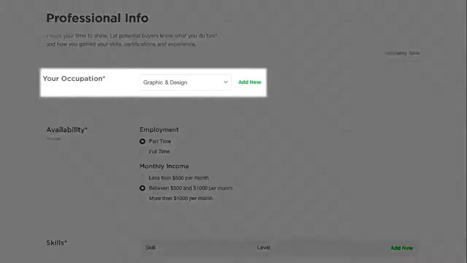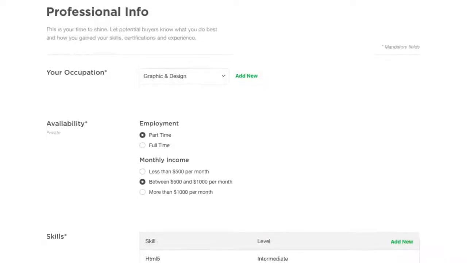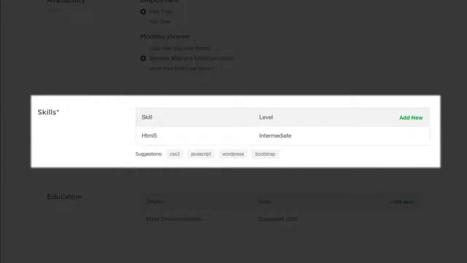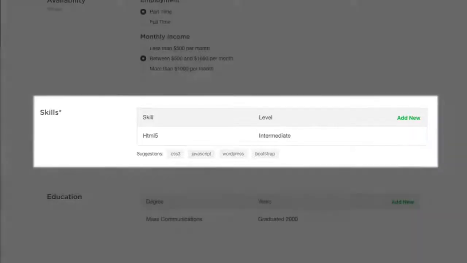Add your occupation and then select your availability to work on Fiverr. This information will give us an idea of what you are looking to accomplish on Fiverr and will remain private. Then let your buyers know your skills. These can be skills which you gained through your previous jobs, hobbies, or even everyday life.